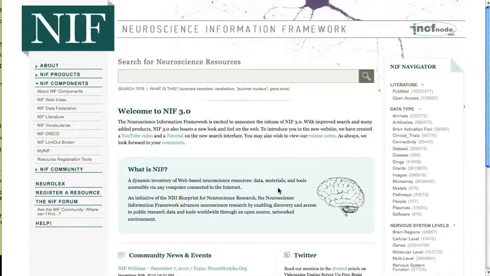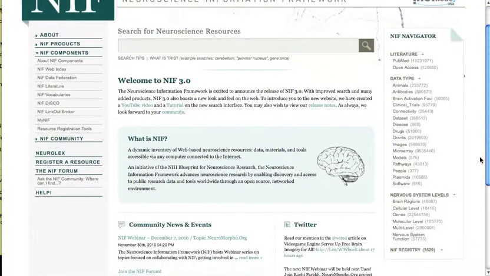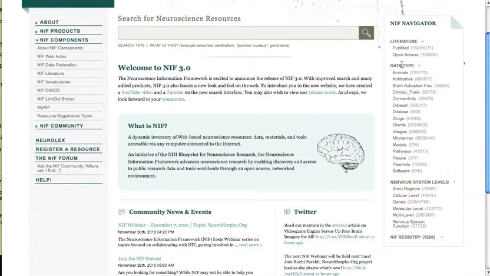By resources, we mean data, materials, and tools that are available to neuroscience researchers or anybody that is interested in neuroscience. In order to provide access to these, the NIF maintains several different indexes that allow you to do various types of search. For example, we have an extensive literature collection indexing the PubMed resources. We also provide a very extensive data federation. By data federation, these are independent databases, and NIF provides simultaneous query across these independent databases, providing deep access to the content of these.